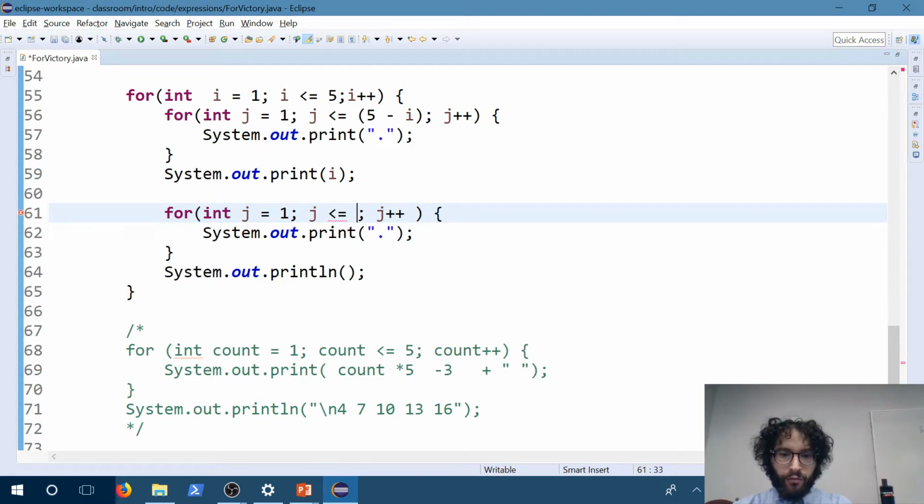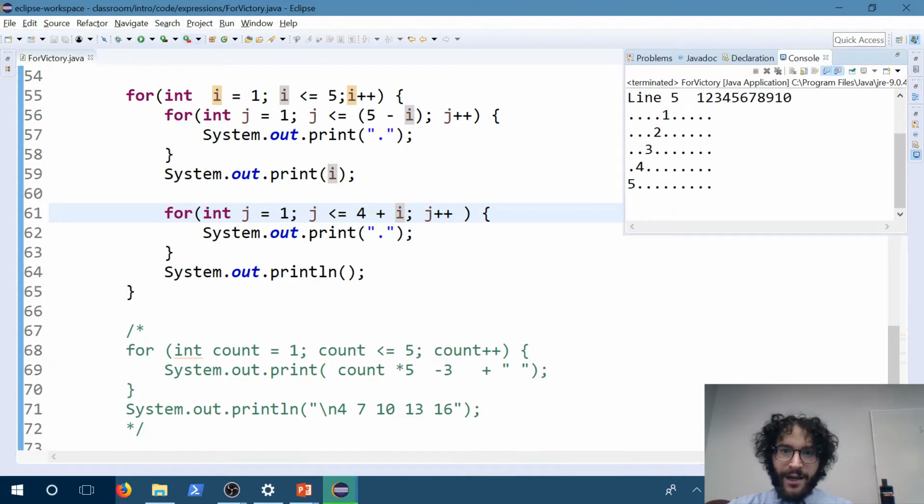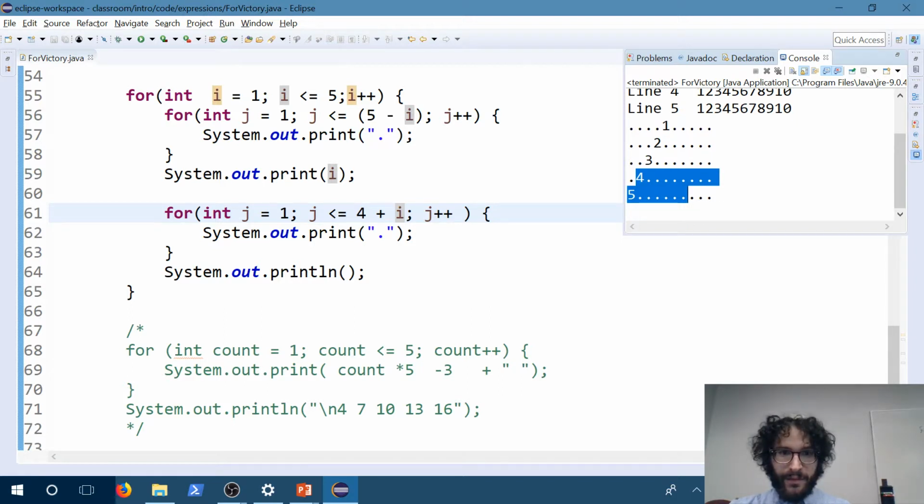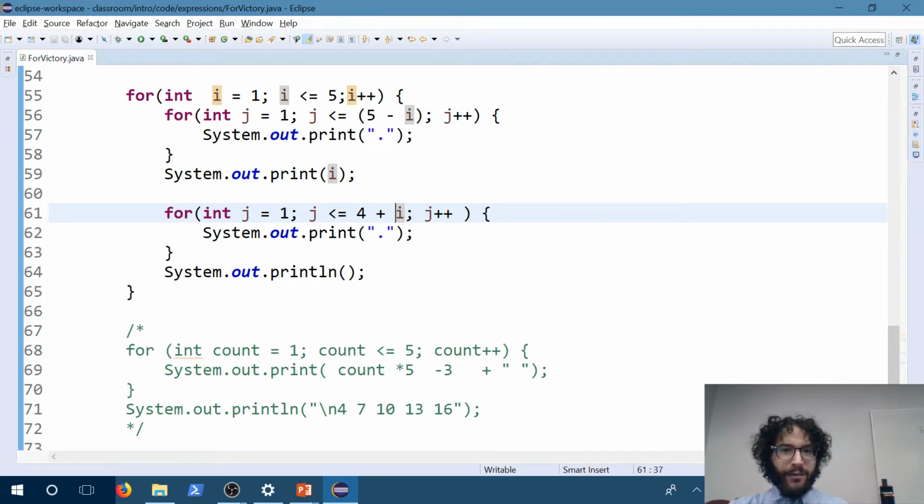So then you might start flailing around and going, okay, we wanted 4 plus I. What about that? What if I did 4, right? We had 5 minus I over here. What if I do 4 plus I? Well, that's going to give you way more than you need, right? Because we're adding 4 plus 1, then 4 plus 2, then 4 plus 3, then 4 plus 4, then 4 plus 5 dots. Okay? But that seems to be putting us in the right direction because we're adding more and more dots. The more lines we have, the further down we go, the more dots we're getting.